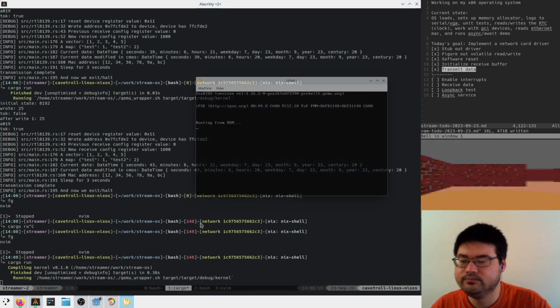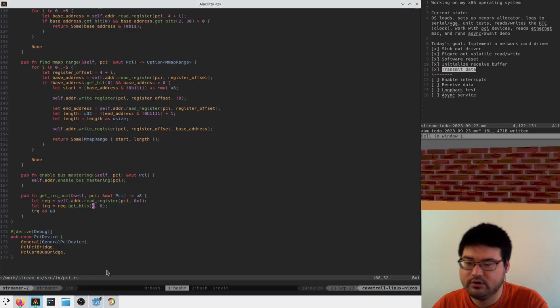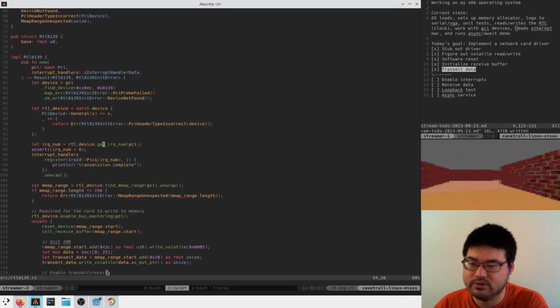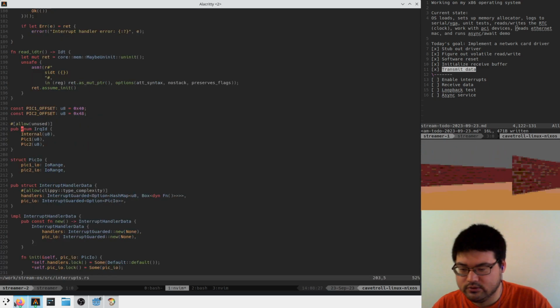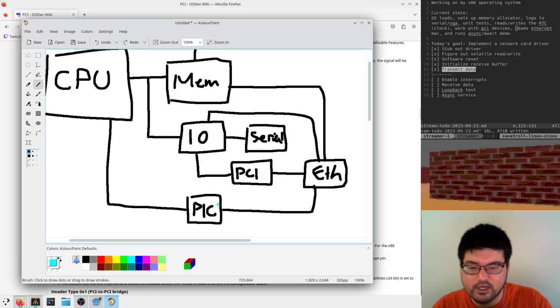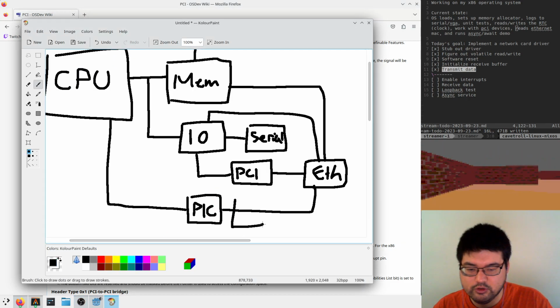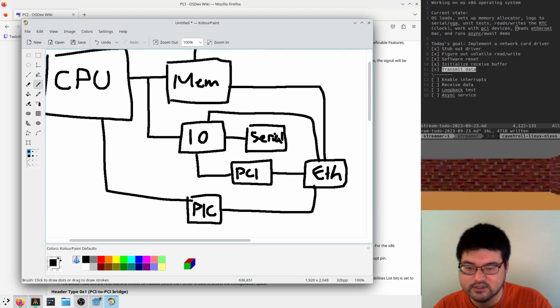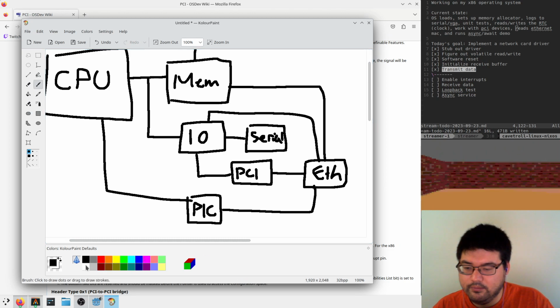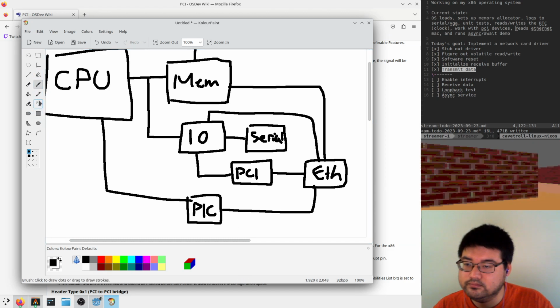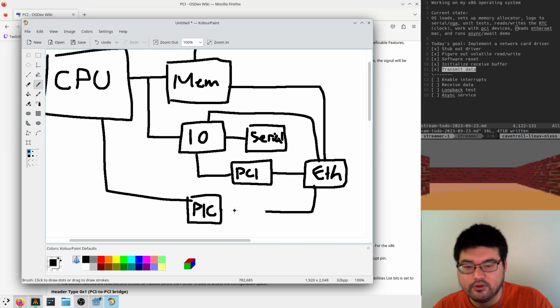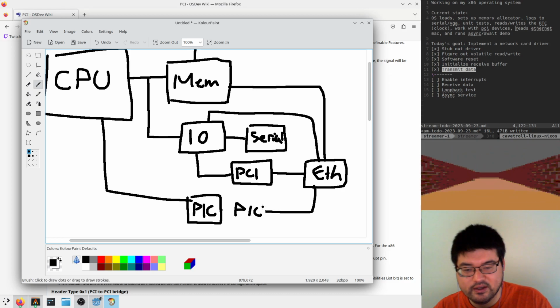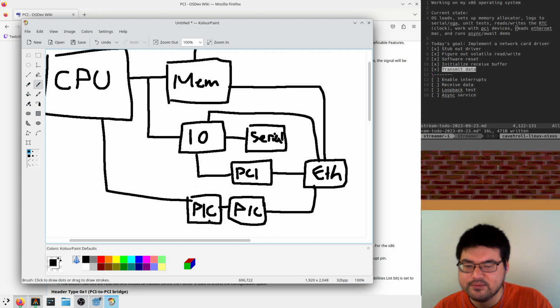cargo run, I get an assertion that IRQ num is wrong. So let's just double check what's going on here. Right, so these IRQs, they're actually daisy chained through these two PICs. How do I say this? Where's my razor? This guy. They're actually daisy chained through two of these guys, because each interrupt controller can only handle 8 interrupts, so they kind of come in like this.